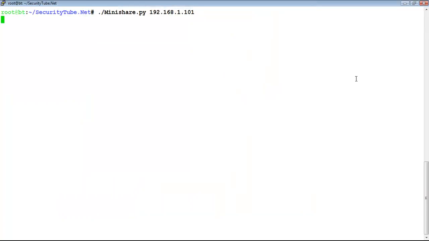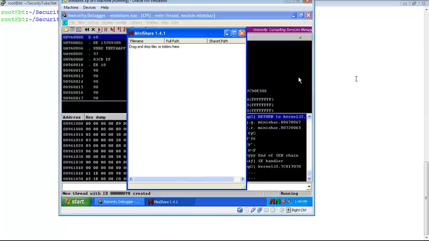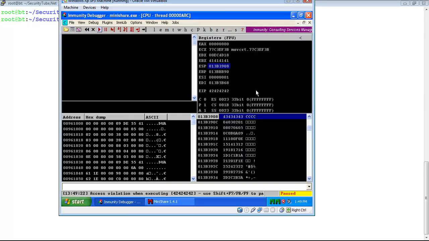So now let's send this. There's a bit of a network lag for whatever reason. It shouldn't be because we're just running it on the same system. Okay, went through, just wait for the crash to happen, and voila, crash as expected.